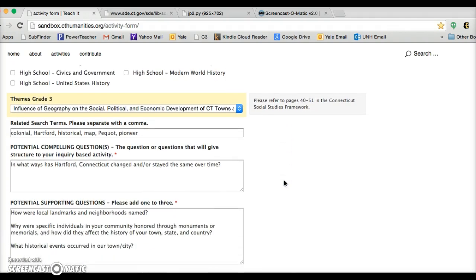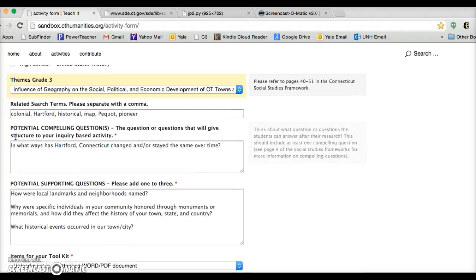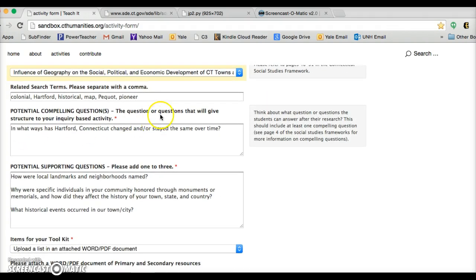In addition, underneath that, we're going to put in some of the key terms that may be searchable through the Teach It website. For example, I might want to just do a search for map, and this should show up, or Pequot. In this case, the map is actually called the Pioneer Map of Hartford, so I included the words Pioneer and Hartford, but I also put in colonial because that's often the word that would be used for this age of a map. Underneath this are the compelling question or questions that you might want to use.